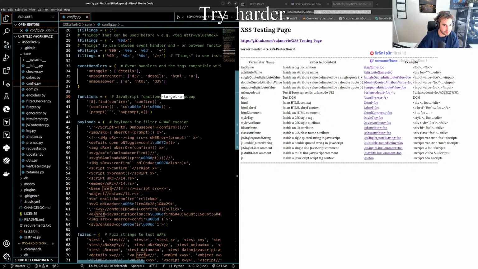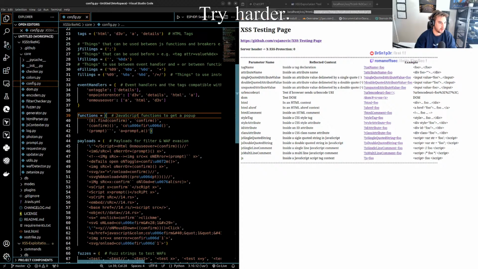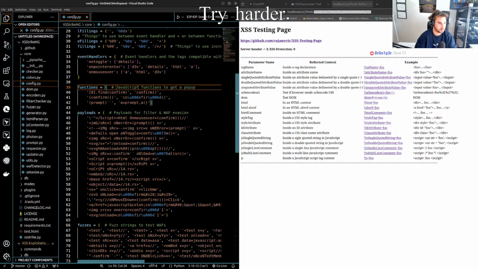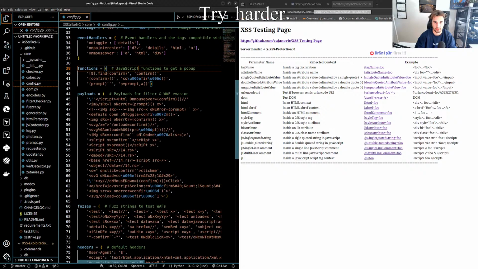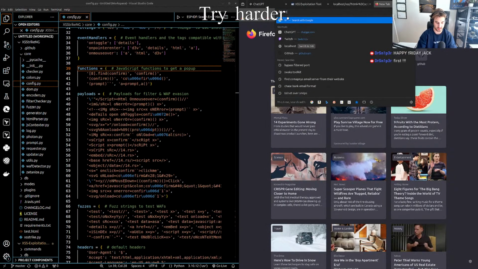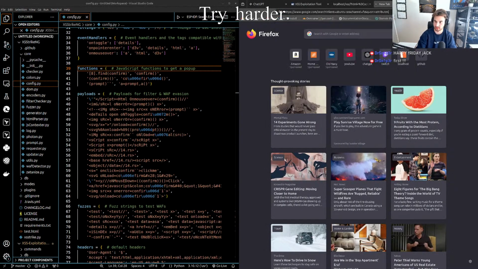JavaScript functions to get a pop-up. We don't necessarily want a pop-up. We're gonna have to modify all of this for source attributes so we can get payloads that exfil.